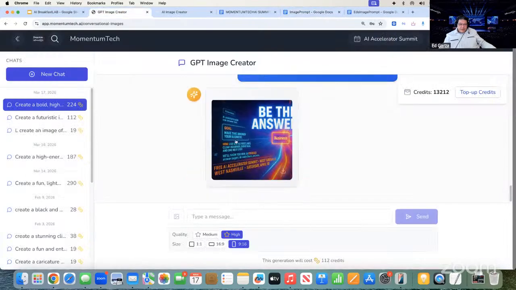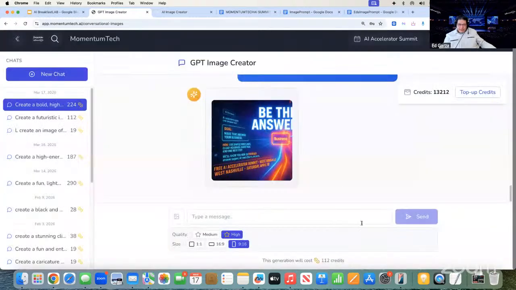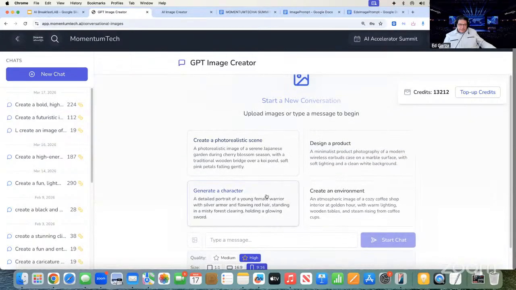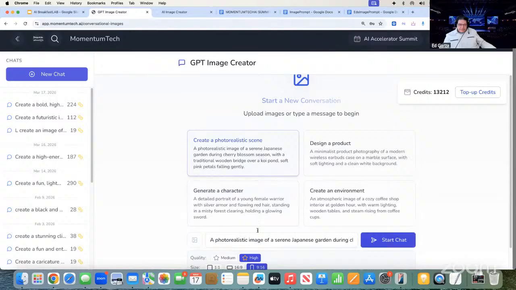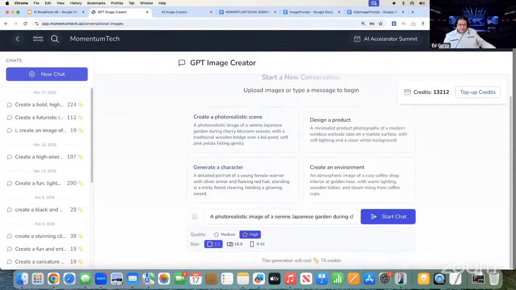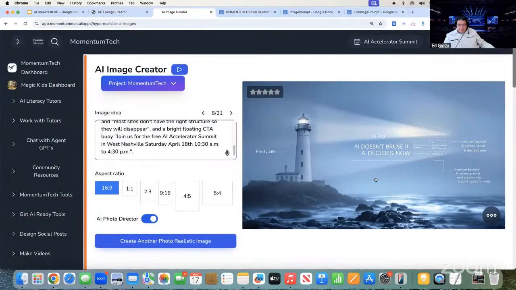Here's the image creator. Okay, didn't do too good on that, kind of messed that up, but that's okay. Let's do a new chat. Let's do a create environment, photorealistic. Let's do 16:9. And let's paste that new prompt in here. Let's see what that comes up with. AI decides. Okay, good. All right, it's okay. Not the best, right? Not the best.